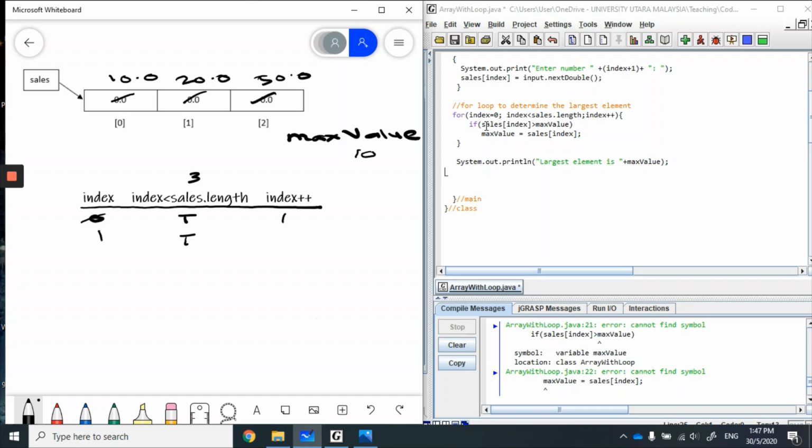Now you compare sales index 1 with the max value. Sales index 1 is 20. You compare with the max value, which is 10. So this will return true because 20 is larger than the max value just now. So what we are going to do is take the sales at index 1, which is 20, and assign it to the max value. So max value now becomes 20.